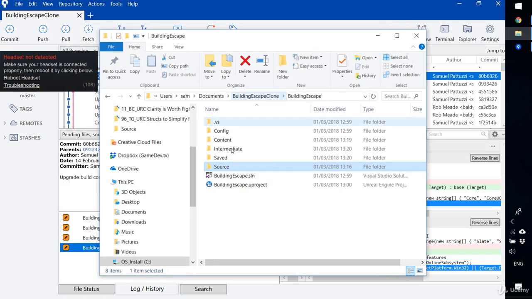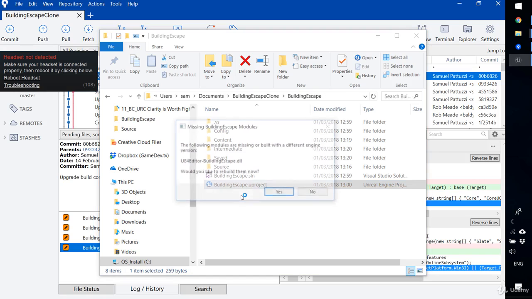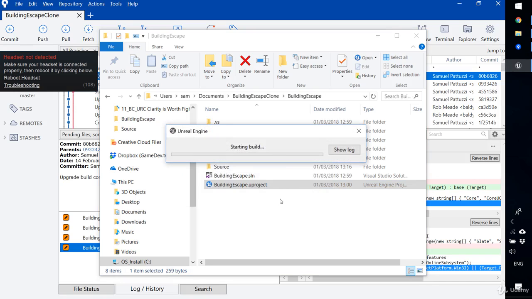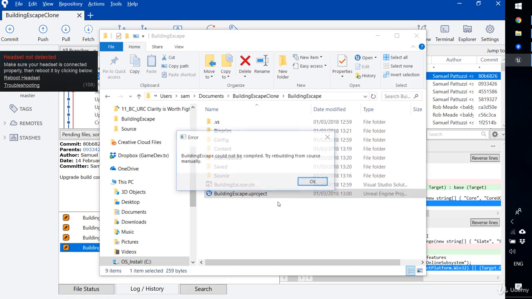So then I'm going to go up to the Building Escape and I'm going to try and launch the U project. And it's going to go and ask me to build it again. So I'm going to go ahead and rebuild it. And we'll see what kind of error message comes up from that. Okay, here it is. Building Escape could not be compiled. Try rebuilding from source manually.